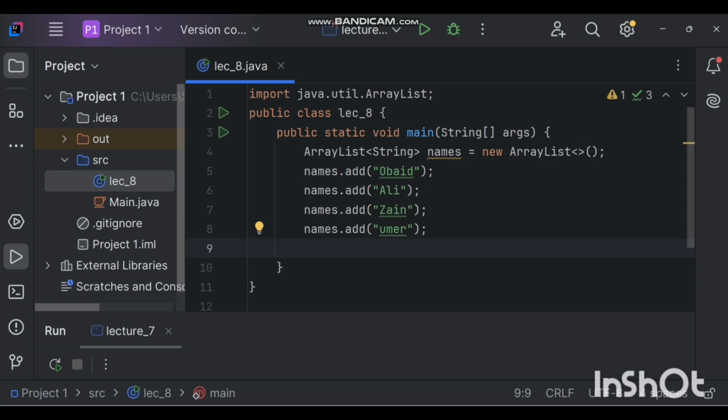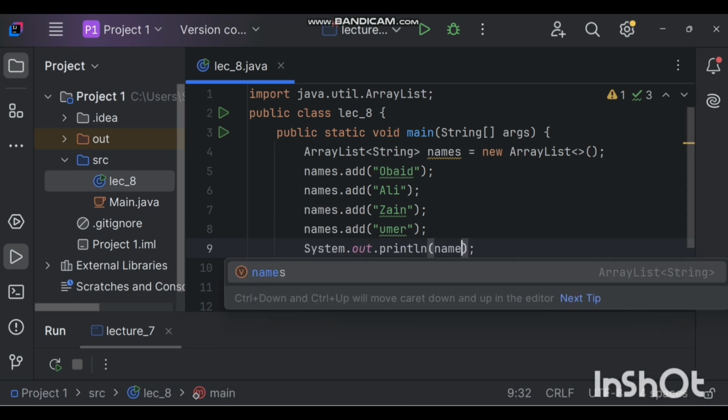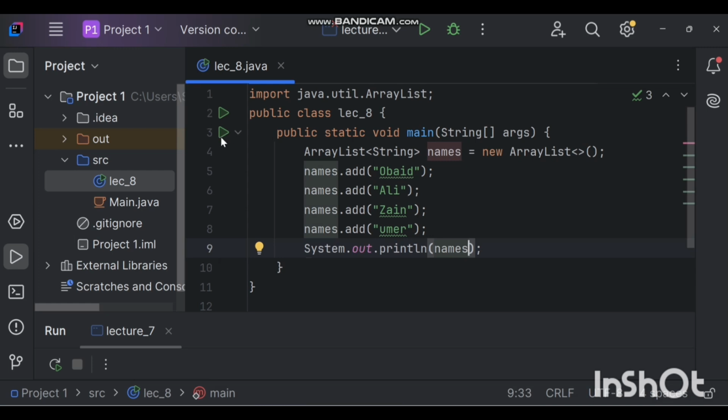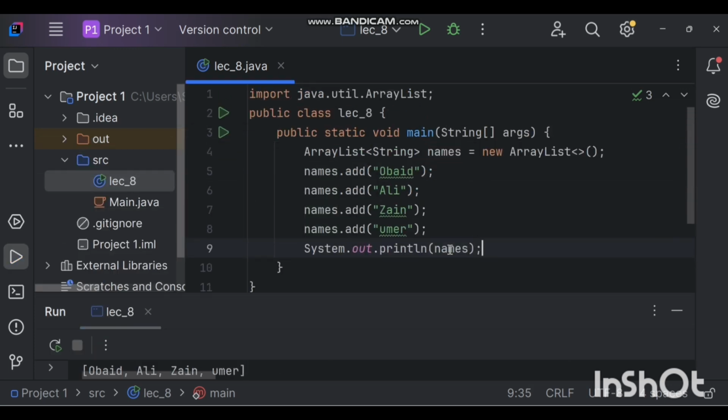Now first of all, we want to print these names. So write System.out.println and names. This will print the names. Let's see how it prints and how it is different from arrays. Here you can see that it has printed the complete names, and by default it adds brackets at the front and the end. So this was the thing.